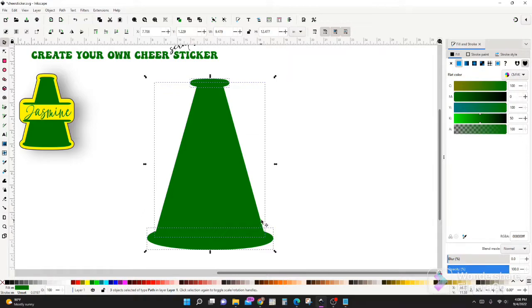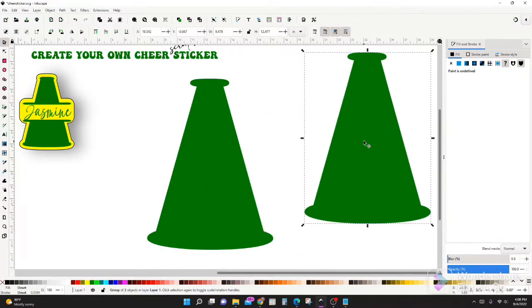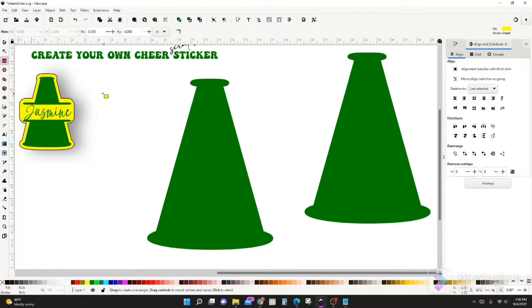Select everything, Control G to group it together, and Control D to duplicate. We'll move that out of the way. R for rectangle. RX, let's put it at 4, and RY, let's go to 4. This is going to give the border of our rectangle a more rounded shape.